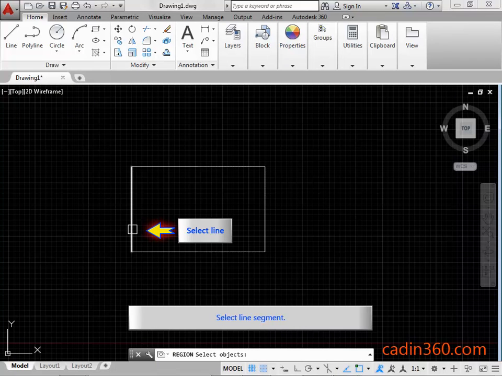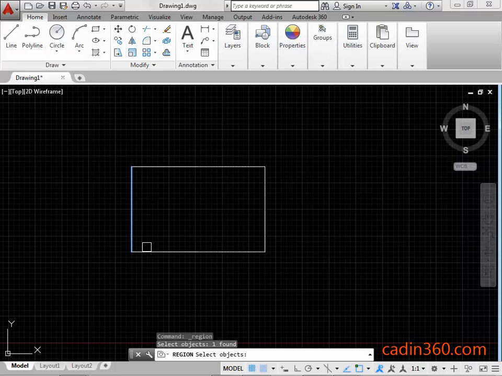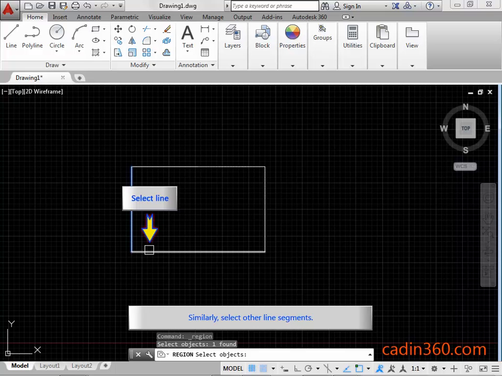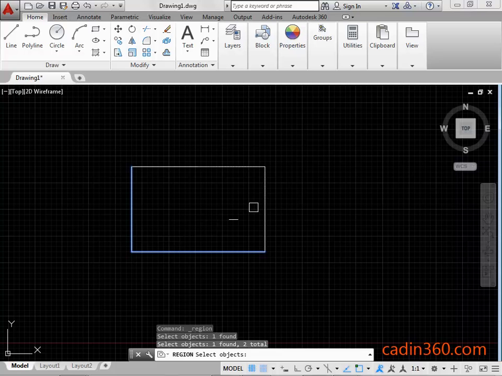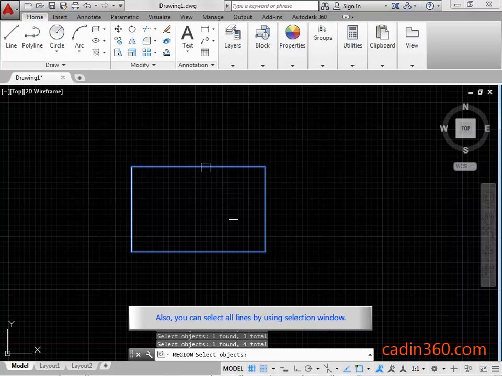Select line segment. Similarly, select other line segments. Also, you can select all lines by using selection window.